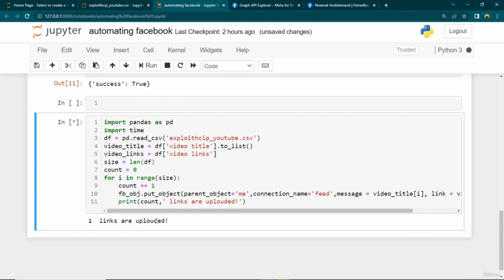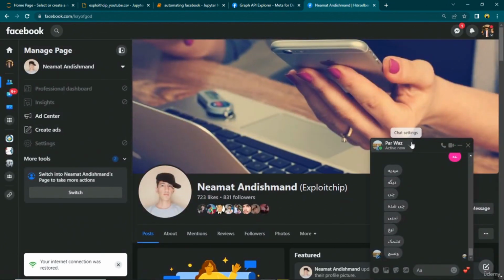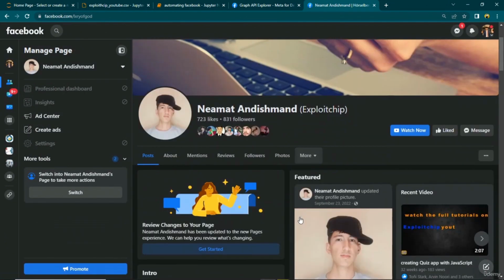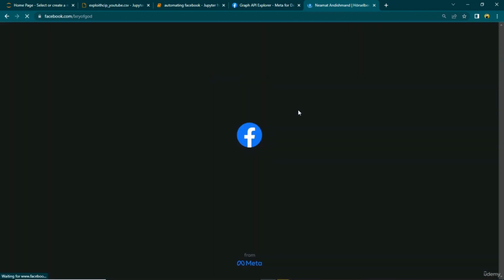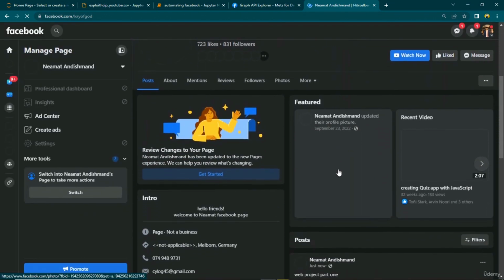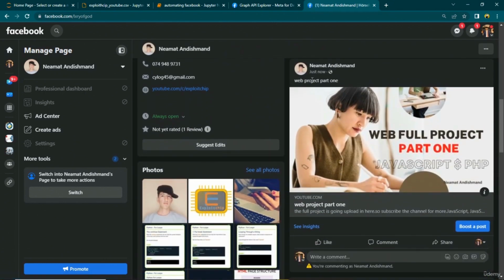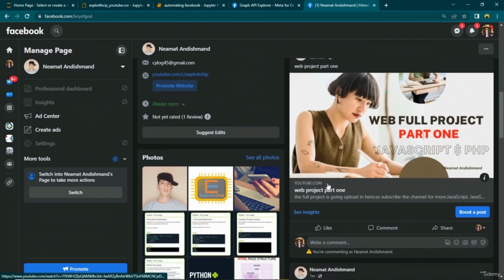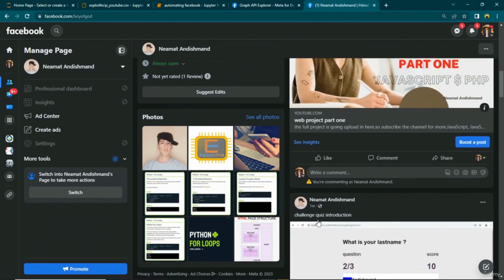Okay, 1 link is uploaded, 2 links are uploaded, so the program is stopped. Great. Now let's come back here, and here now you see nothing. Let me refresh this. Okay, now when I scroll down here, you see that just now web project part 1 and also challenge quiz, and this is the second link that we had.